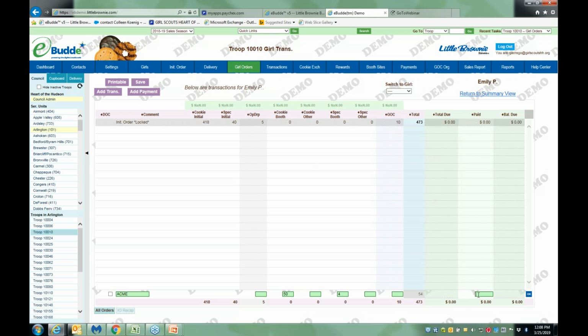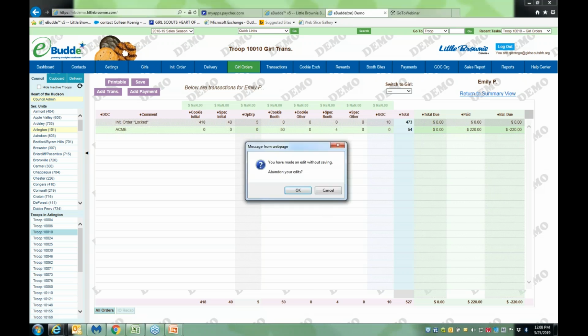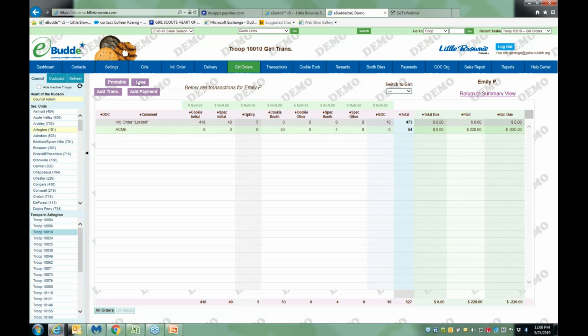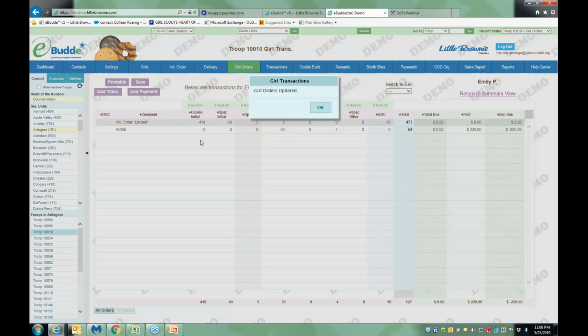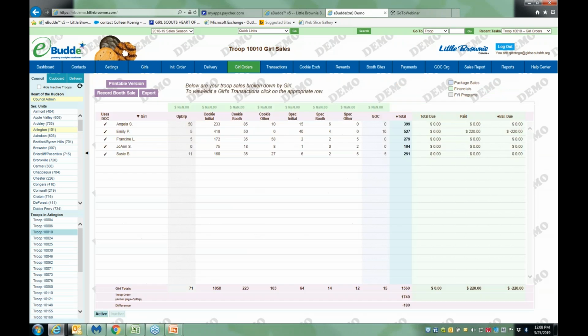So now I'm going to put over here that she did pay $220. We know she didn't pay it. It got paid at the booth. But at least it shows that she doesn't owe me any money for any cookies. Okay. Now I'm going to return to the summary view. Oh, no, I'm not, because I didn't save. See, eBuddy is very good. It reminds you to do those things. So now we go back to the summary screen.